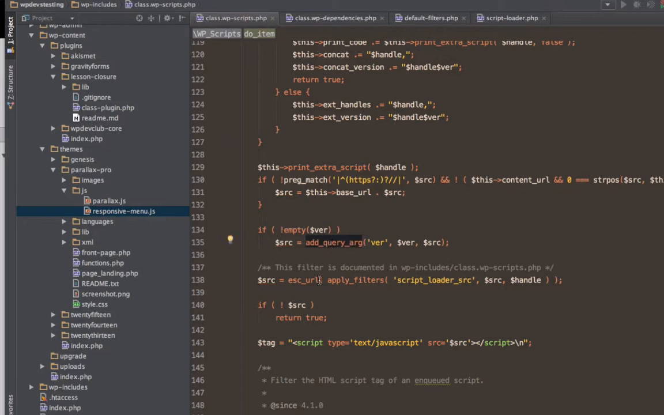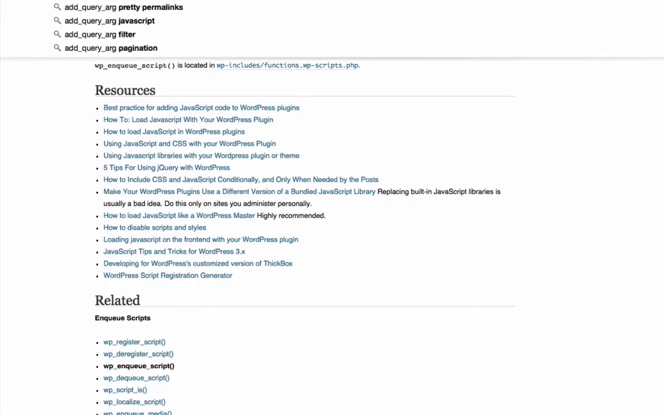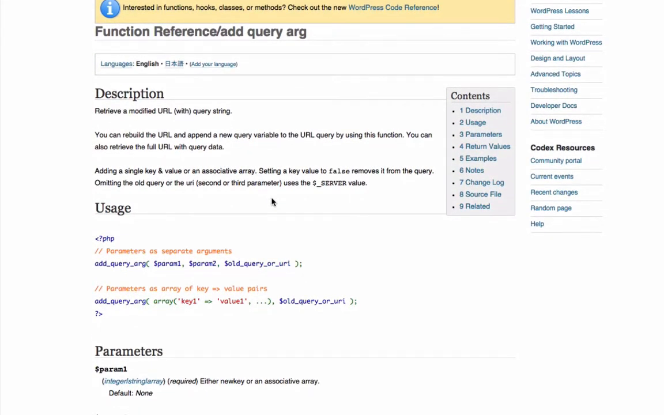There is a function that WordPress has in it called add_query_arg. And if you were to go over to the codex, this gives you a pretty good rundown of what that does. But basically, it's just going to be modifying the URL with a query string. It's going to be appending whatever you are passing in as a key and a value to the end of the query itself. So it gives some pretty good examples here.